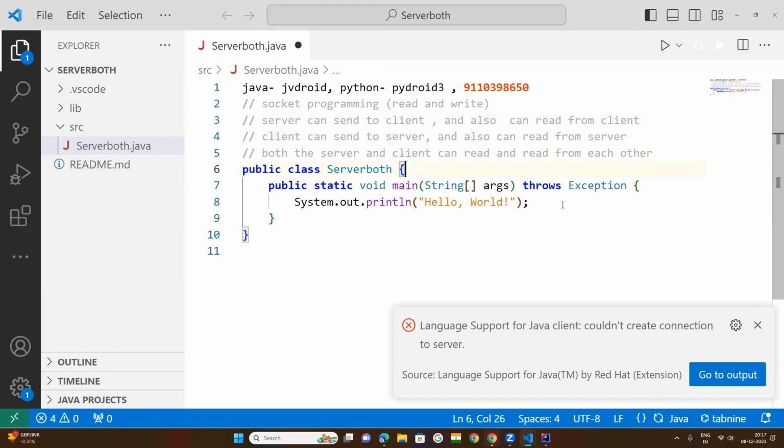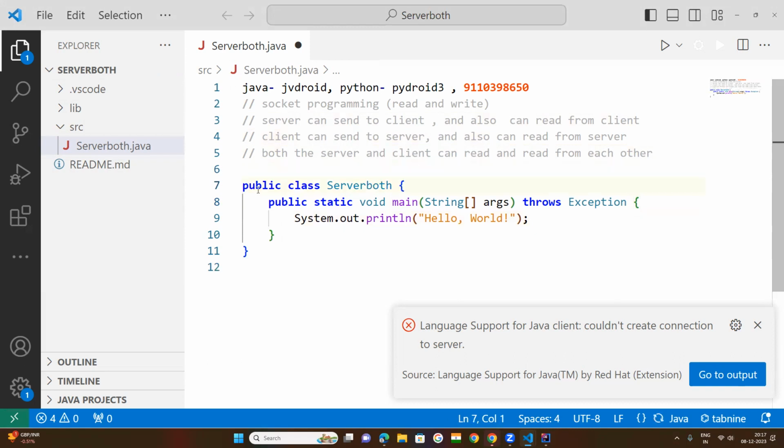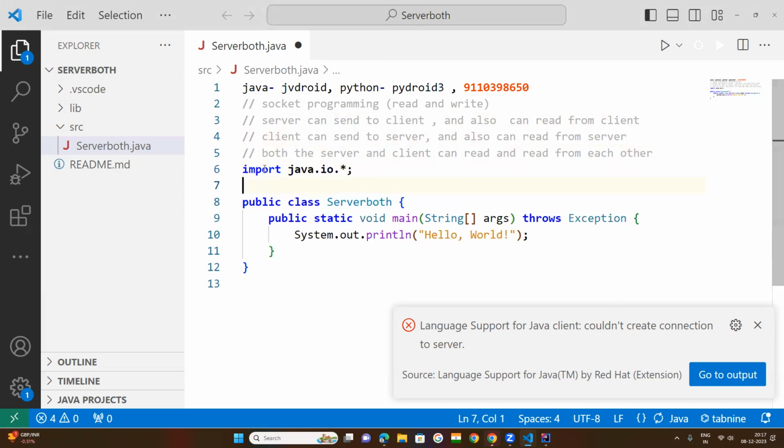Here I am going to write the programming. Before that, I need to import some packages, which is very important. Import java.io.*. Star means all the classes from the input output package. Next, we will import one more package, the net package.